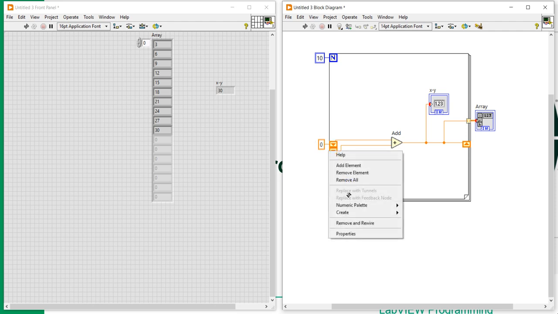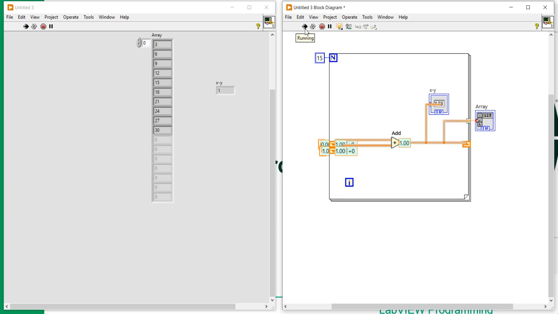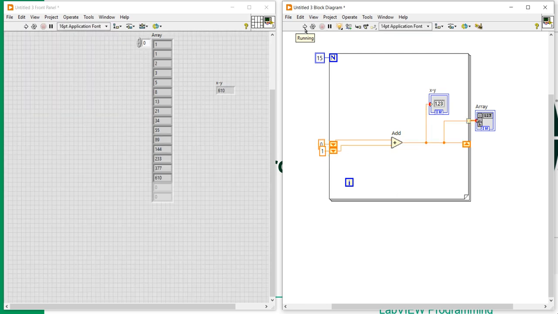Suppose here I put a numeric constant, and the value should be 1, so what will I get? Take it 15, and execution highlight open, run. 0 plus 1, 1, 1, 3, 5, 8, 13, 21, 34, 55, 89, 144. Now you can see this program is creating a Fibonacci series.